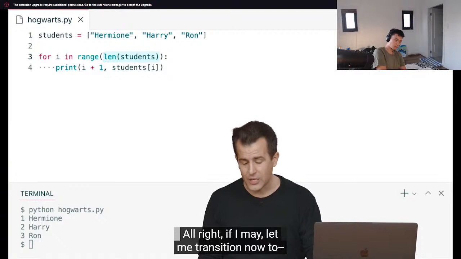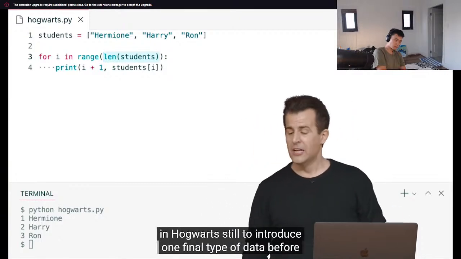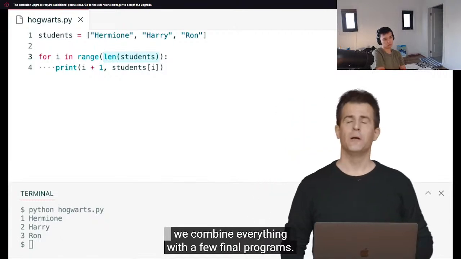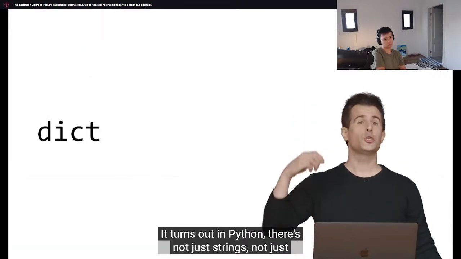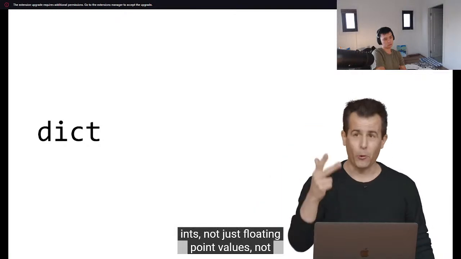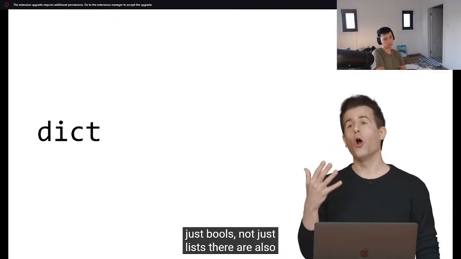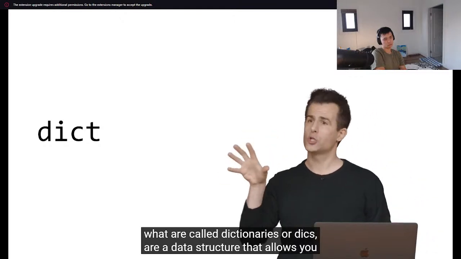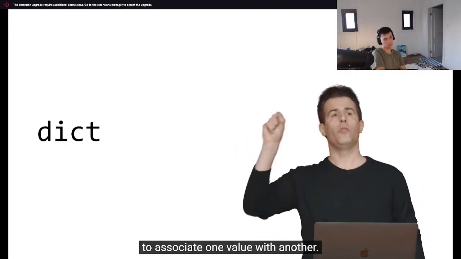All right, if I may, let me transition now to Hogwarts still to introduce one final type of data before we combine everything with a few final programs. It turns out in Python, there's not just strings, not just ints, not just floating point values, not just bools, not just lists. There are also what are called dictionaries, or dicts, which are a data structure that allows you to associate one value with another.